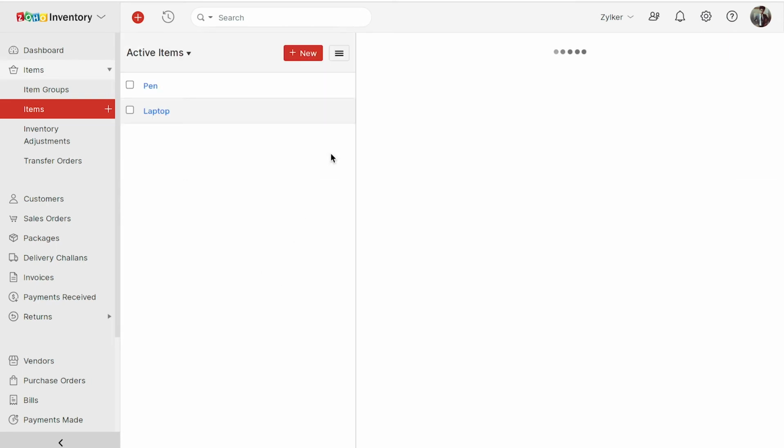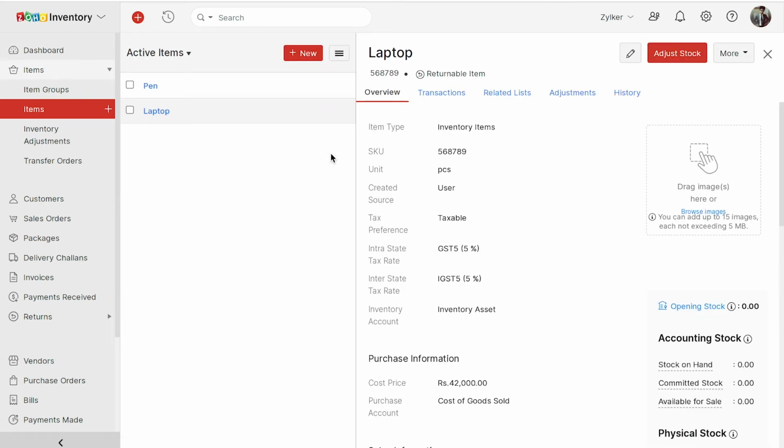If you click the item, you can see the overview of this item. Here, you can see the transactions in which this item is associated. If you have added any related list, you can view it here. If you've made any adjustments to this item, it will be displayed here.